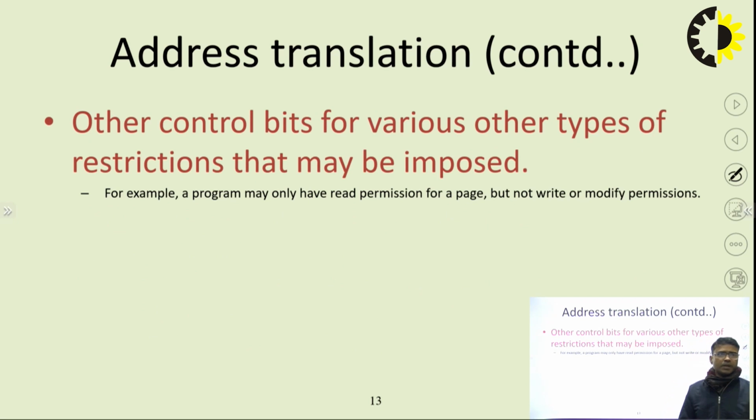Now, other control bits are also there for restrictions to be imposed on the page, because in the main memory multiple processes are running. So, whether a particular page can be accessed for reading or writing, or whether we can modify it or not, is also available in this control bit information.